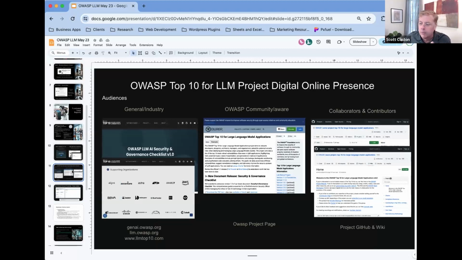That's really for general and industry audiences, people who are not necessarily as familiar with OWASP, and a place for us to communicate news and details. We've got our OWASP project page, which is for our OWASP community. If people are already OWASP aware or part of the community and they're used to going there, that's the audience we're targeting with that particular site. And for the collaborators and contributors who are part of the actual project, that's what the other two sites bring together.